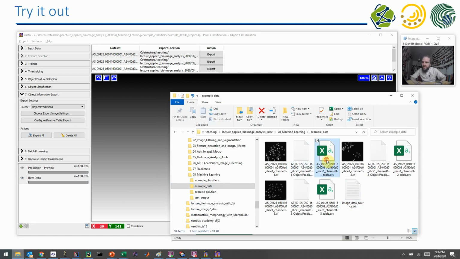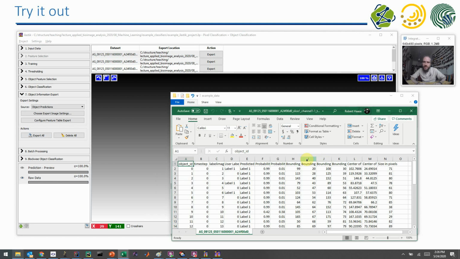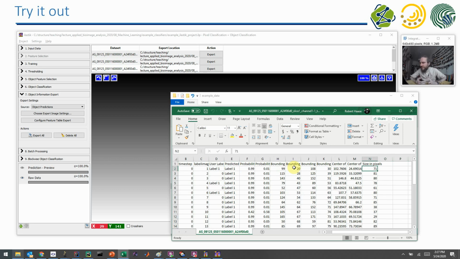We can look in these Excel files. And you will see here, first of all, there is again a lot of measurements. For example, you find here the bounding box. This is where in the image the objects were located. Also, the center of mass tells you that. And furthermore, it gives you the prediction of if it belongs to label 1 or if it belongs to label 2. Also the size in pixels, and this is kind of the typical data you get out of tools like this.